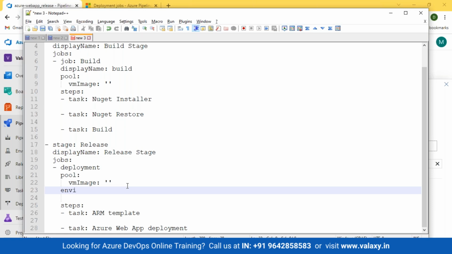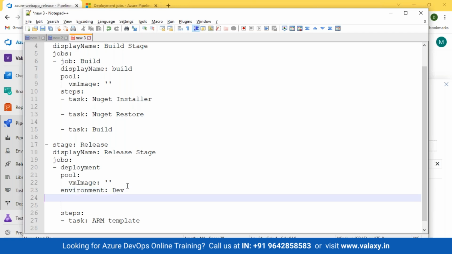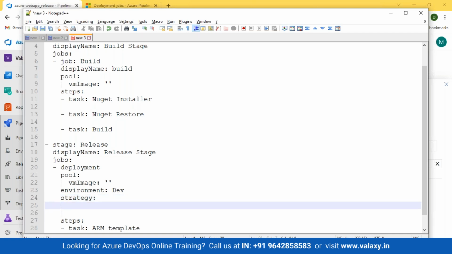Just keep that in mind. You will have your environment, whatever environment it is, dev, QA, and things like that. And under the environment, you will be defining your deployment strategy. We spoke about three deployment strategies: run once, canary, rolling. That strategy will be defined over here. Without a strategy, the deployment will not happen. For example, I'll be using run once.